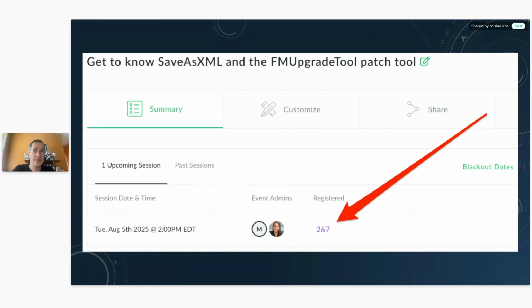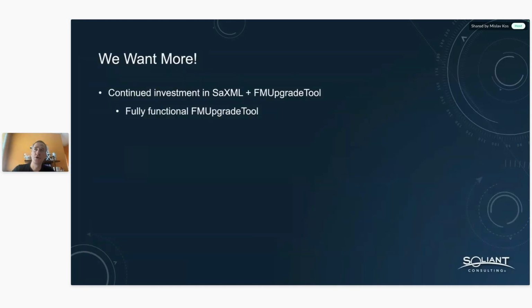And that may not have been obvious to people. It may not have been obvious to Claris prior to this. So this is an opportunity for all of us to speak with one voice and tell Claris, hey, this matters to us. And in particular, the things that we'd like you to focus on is to make the upgrade tool fully functional, and to document it. Right now, when you run the tool, if there are errors, it doesn't report on the errors. So we want meaningful reporting of the errors.